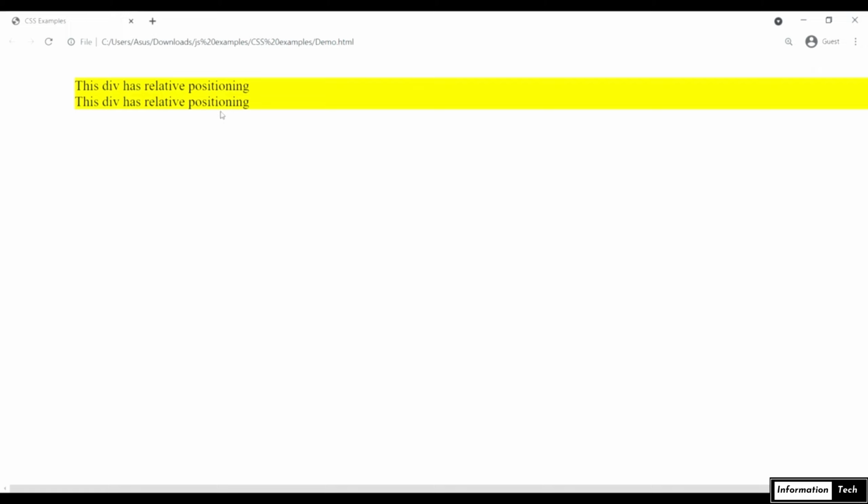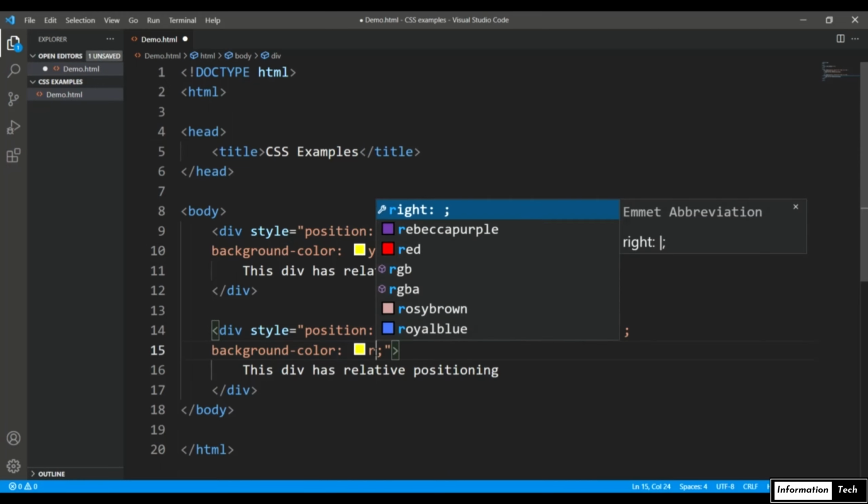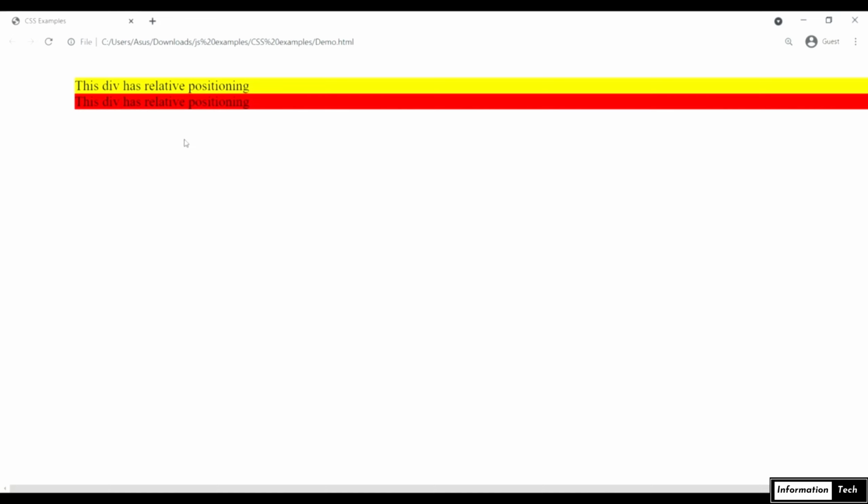You can observe both are coming separately. Let me change the color as well. You can see the second one is the div I just added. Because I have passed the same left and top values in both divs, still they are not crossing each other. Why? Because the second one is relative to the first one. Relatively, it is adjusting its position.